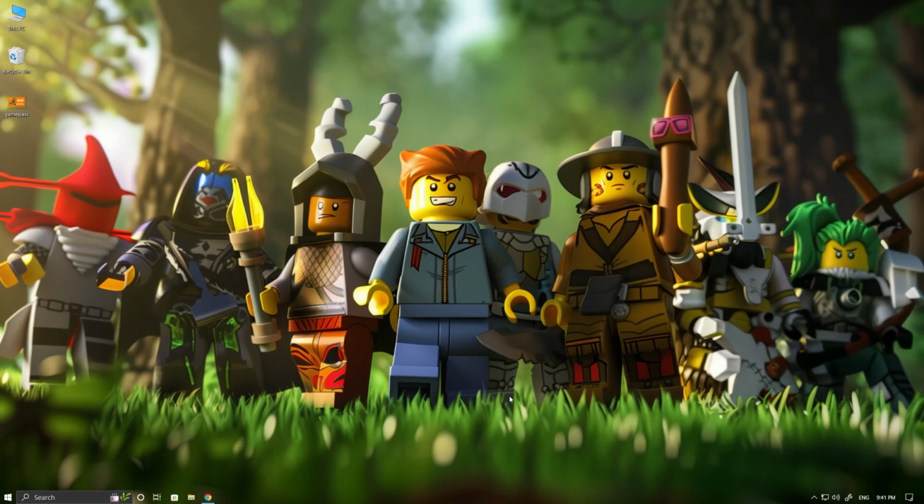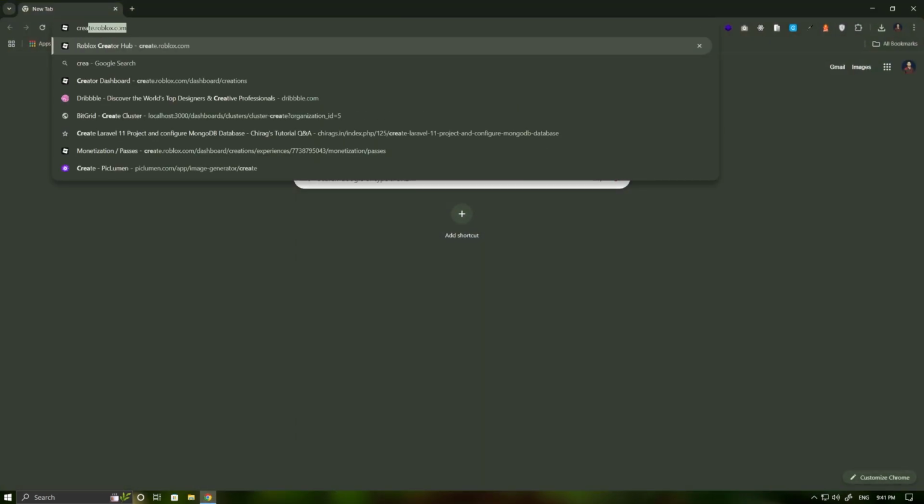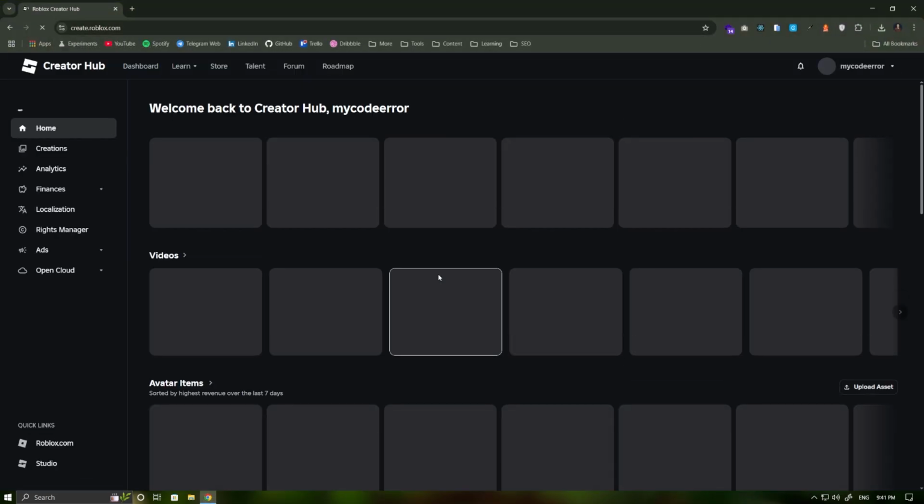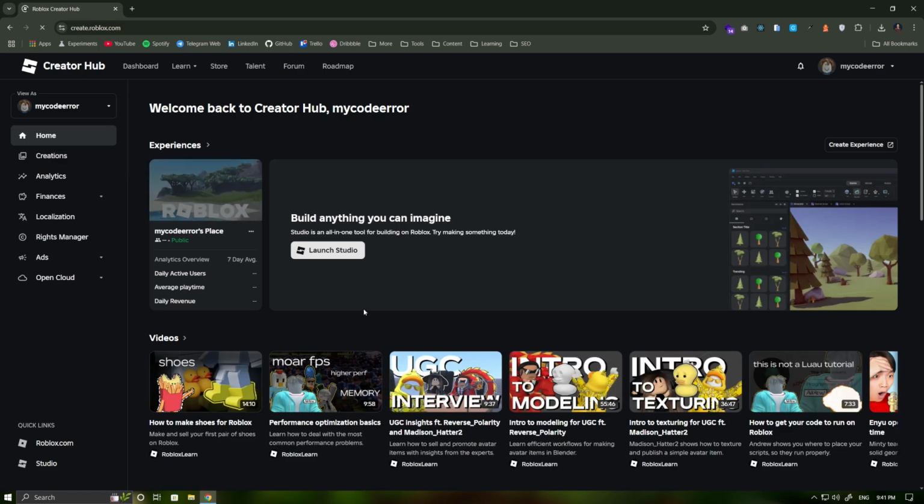In this video, I'm going to show you how you can earn Robux from the game you've created. To do this, just open your browser and type create.roblox.com in the search bar. All you need to do is go to the Creations tab from this section.